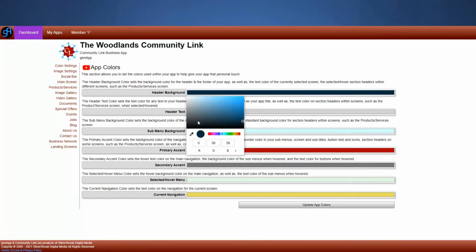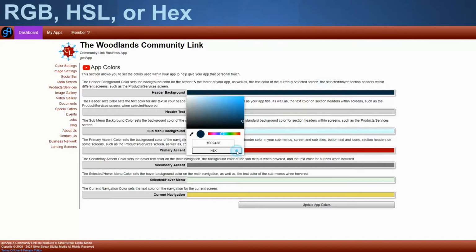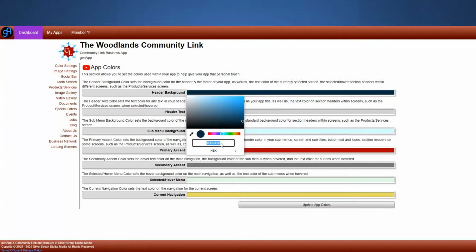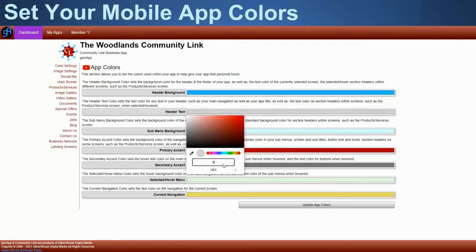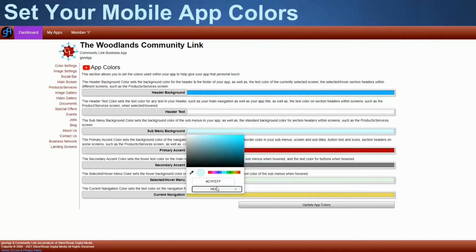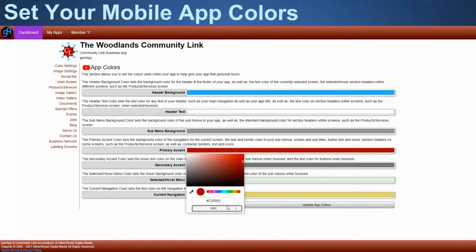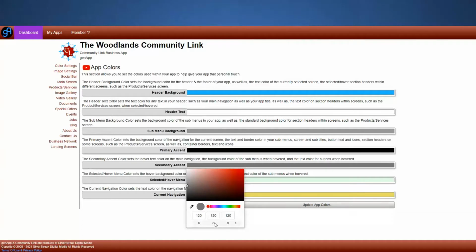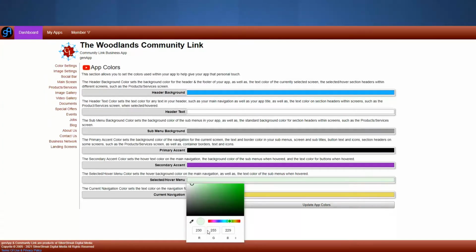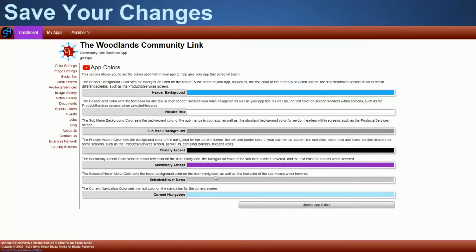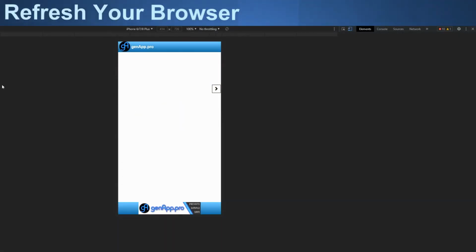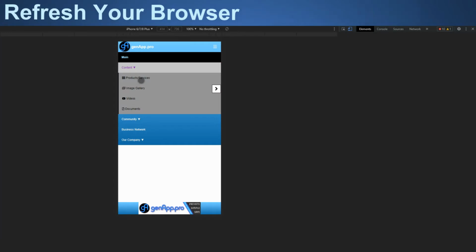In changing your colors, you can utilize 3 different formats: RGB, HSL, or hexadecimal. Take a minute to set up all the colors for your app. Once you're happy with your choices, click the Update App Colors button to save your changes. Switching to the Mobile App tab, refresh the page to view the changes you've made to your app.